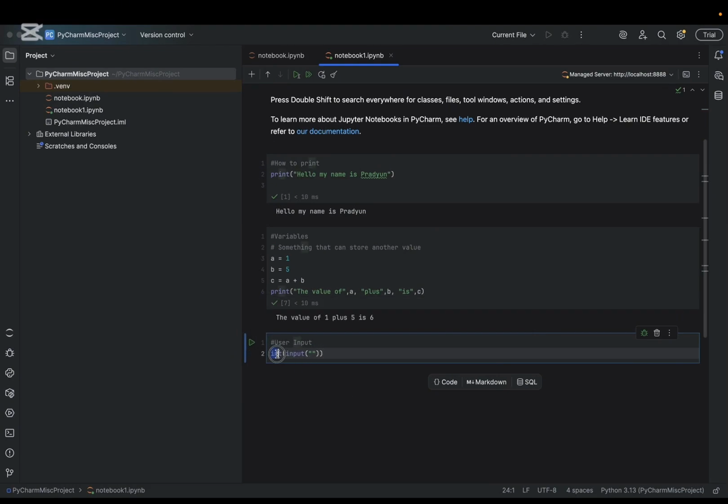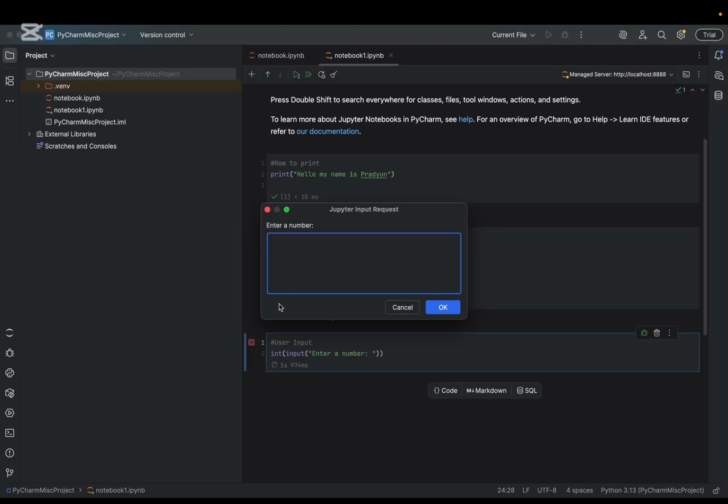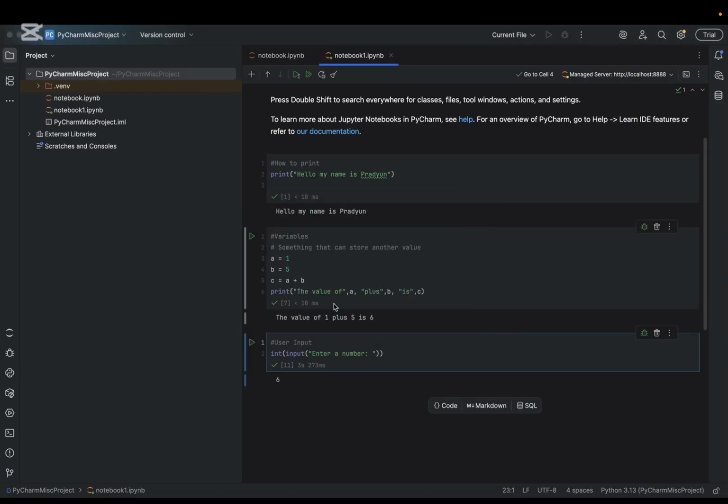Why do we type int? Well, for now, int means integer. And in this, we would type enter a number, and then we've done this input. When we run it, it'll ask us, and I can say 6. It doesn't do anything with that, but now we know how to do an input. And now, I'm going to teach you why we put int.